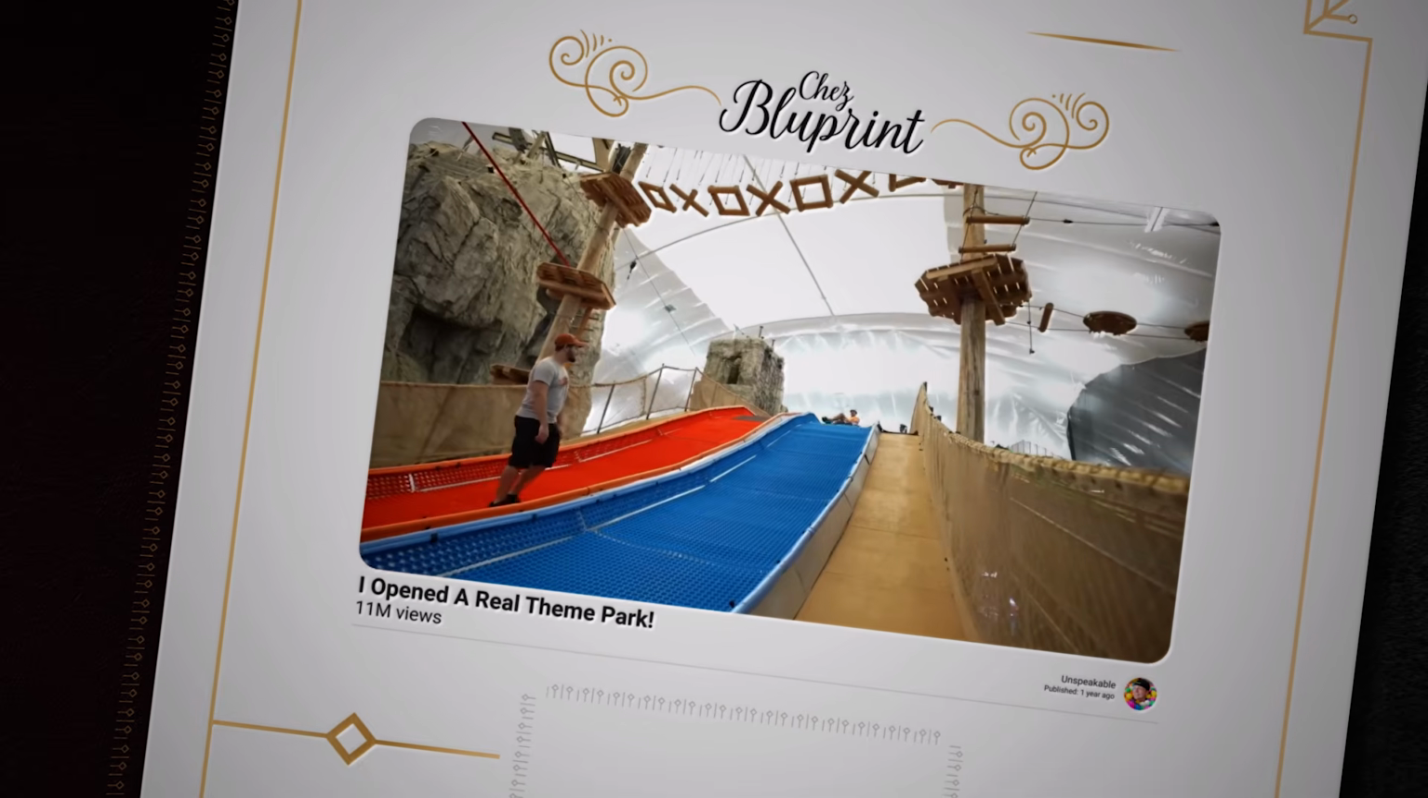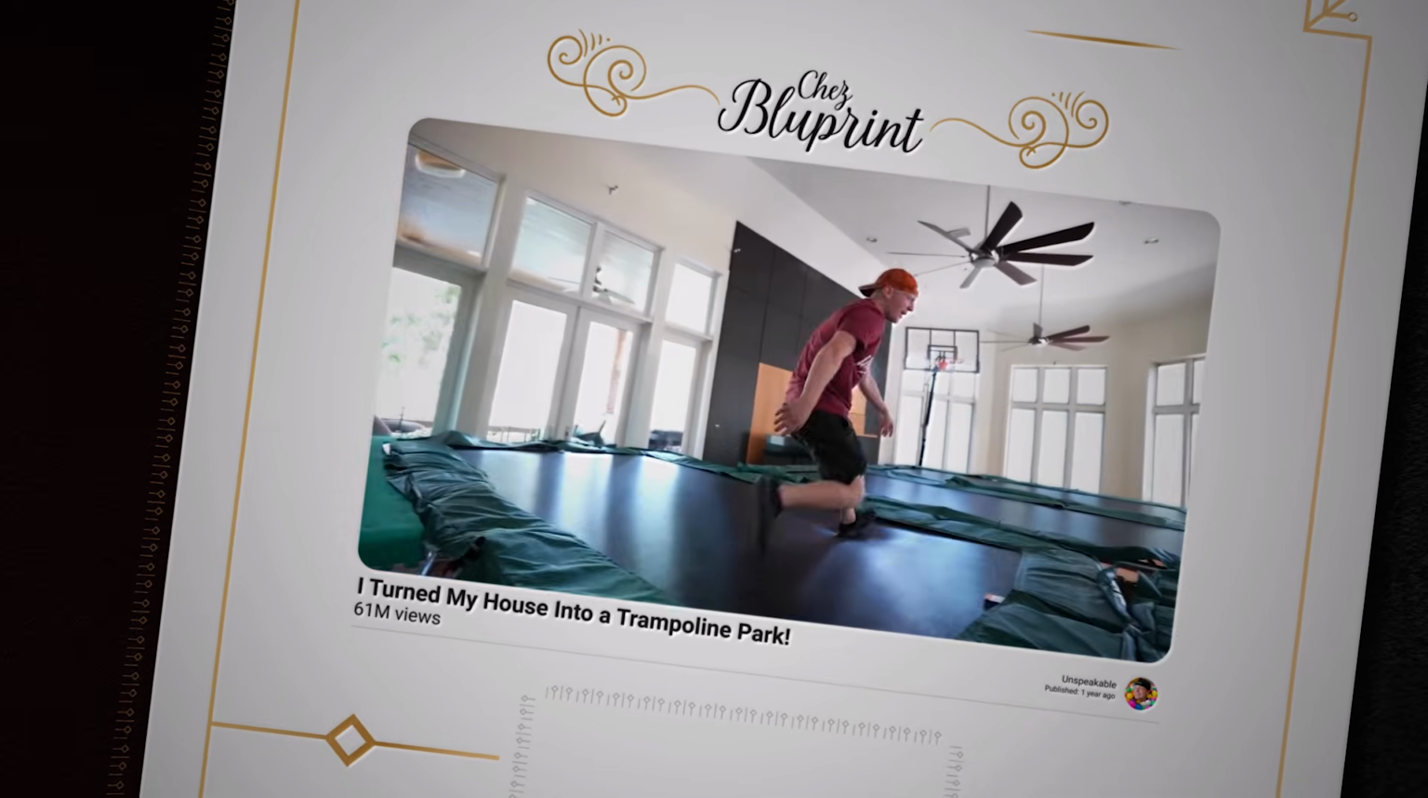I opened a real theme park. Yes, all of this was real and it was crazy, and I've never seen another creator do it. I turned my house into a trampoline park. Everyone knows what a trampoline park is, and they're a ton of fun, but I have never seen someone turn the inside of their house into one.